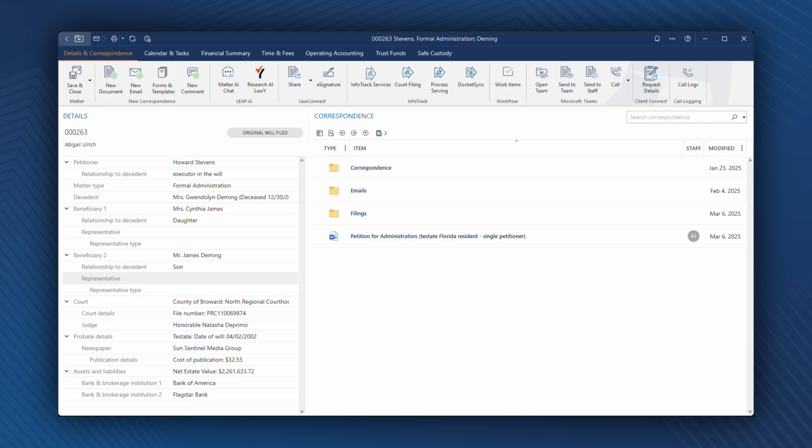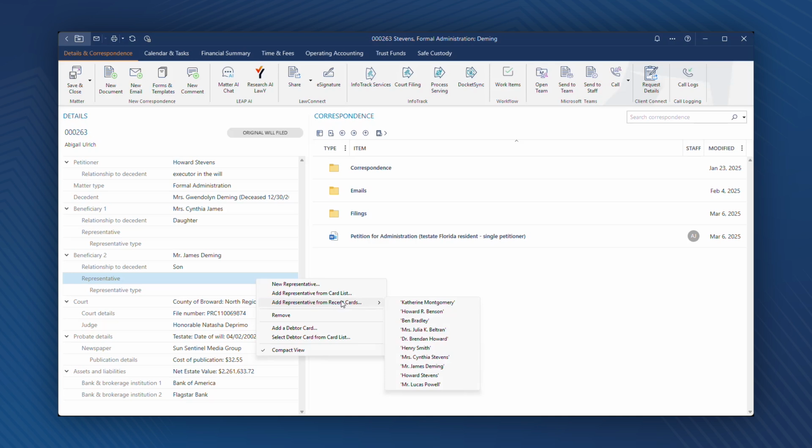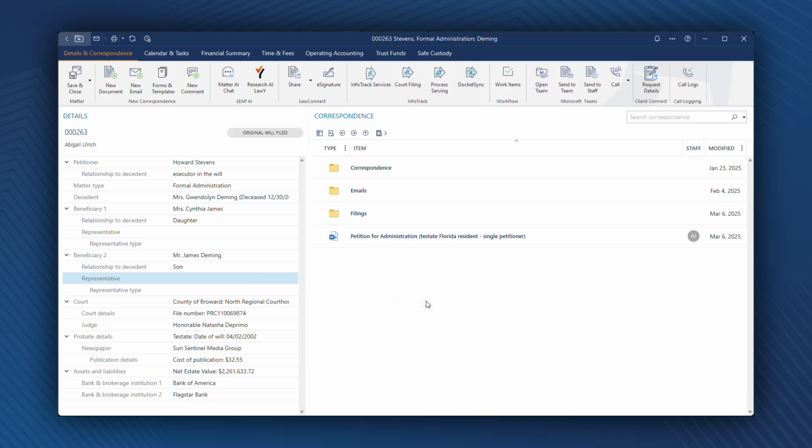Now that we have activated the beneficiary representative card, we're going to add a representative for James Deming, who is a minor. You can add a new representative by creating a new card, or you can select from prior representative by using the Add Representative from Card list. In this case, we're going to add a previously used card, Catherine Montgomery, from our recent card list, and add her as the guardian.